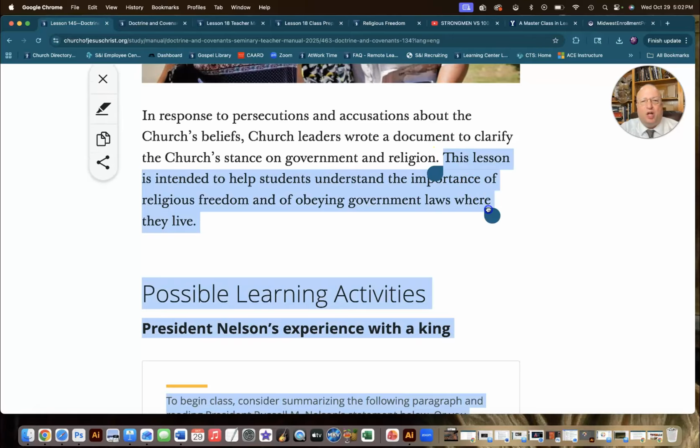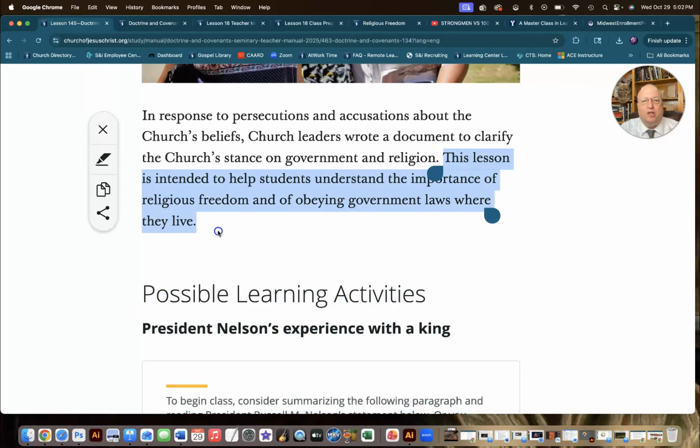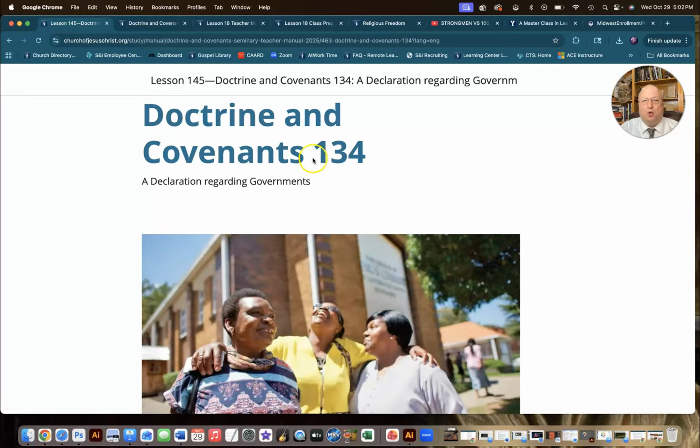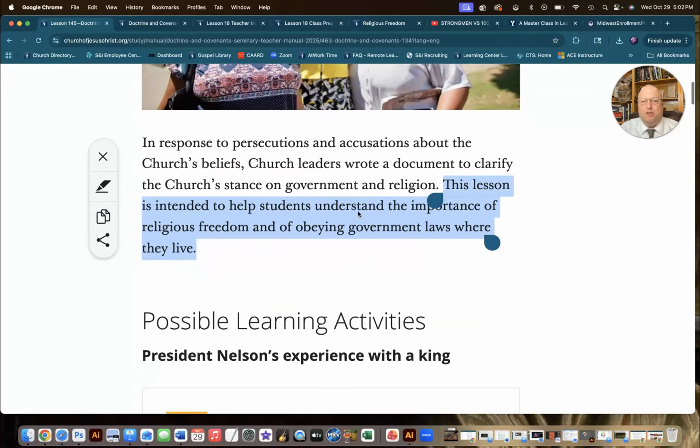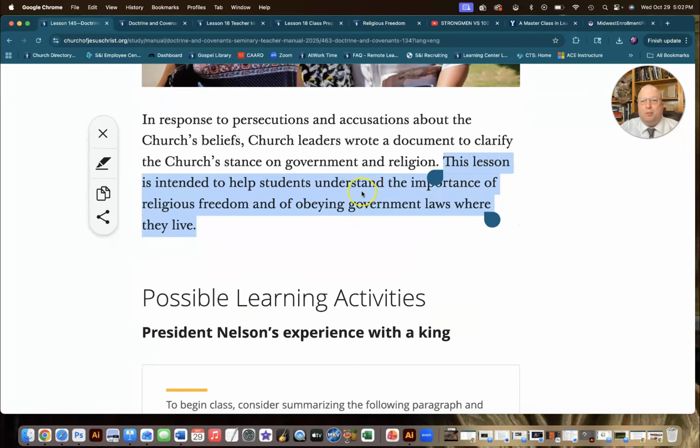This lesson is intended to help students understand the importance of religious freedom and obeying government laws. Now, government laws is, I think, much more about what Section 134 is about, but the lesson has an opportunity and a focus on religious freedom that I think is really applicable today.